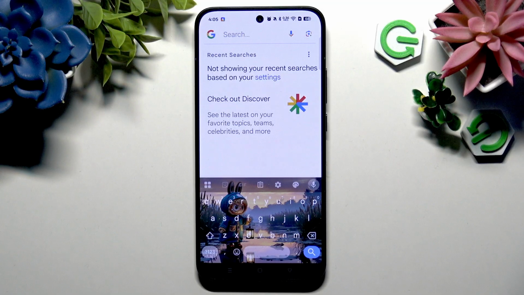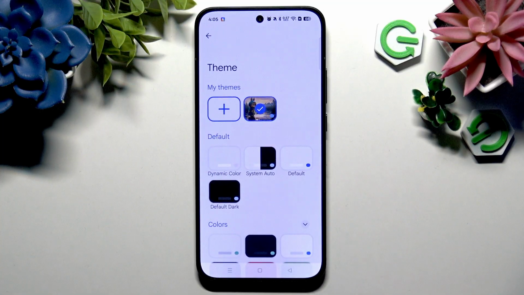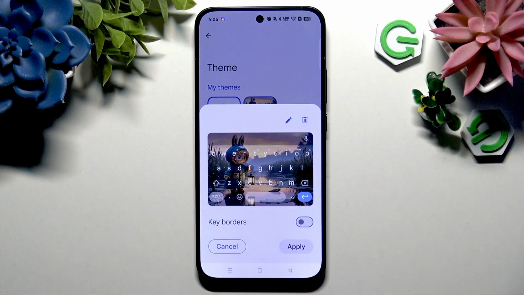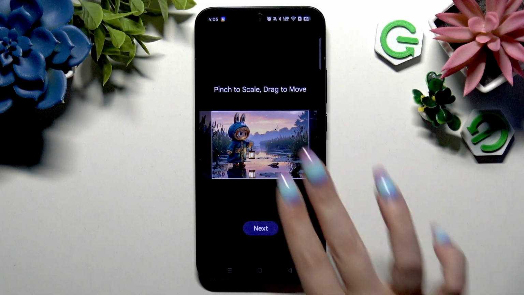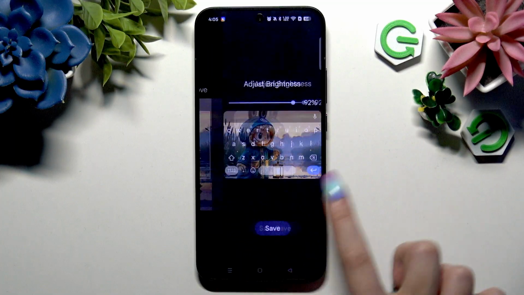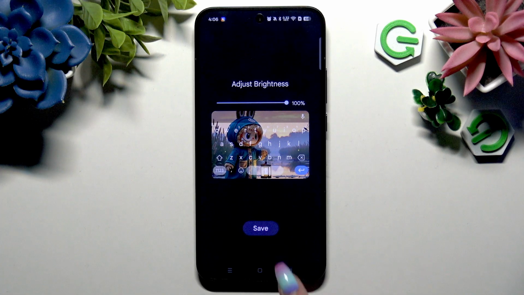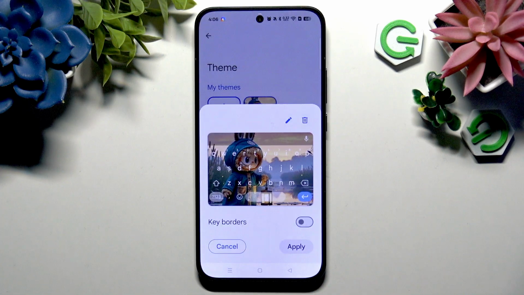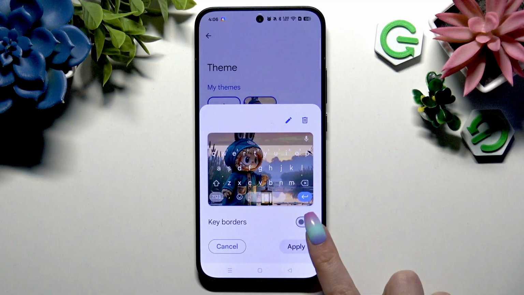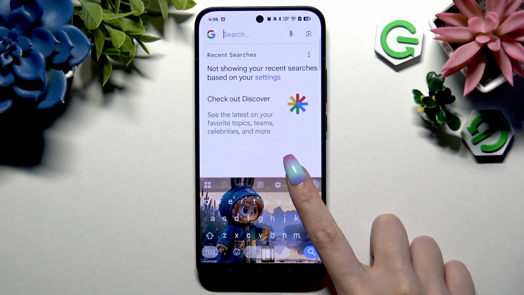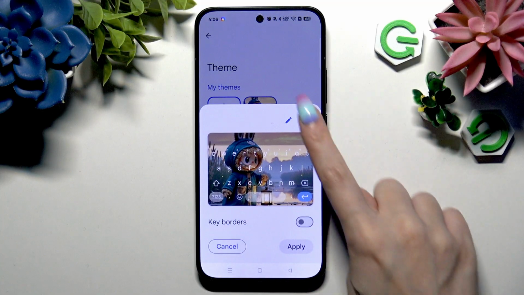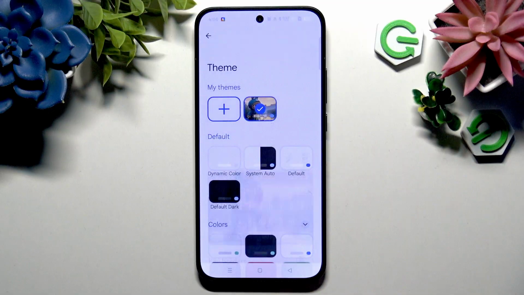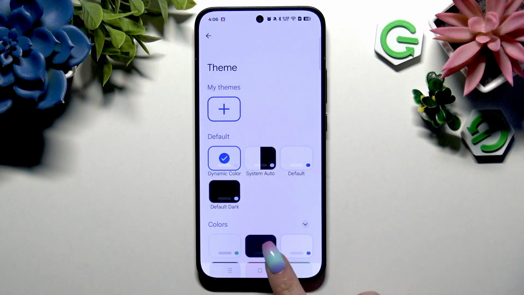To edit it or get rid of it, go back to the same settings. Tap on it here and to make any changes, use pen icon at the top. Then change whatever you want to and hit save. But remember to select Apply. To get rid of your theme, you can do it exactly the same as you would one of those previous ones.